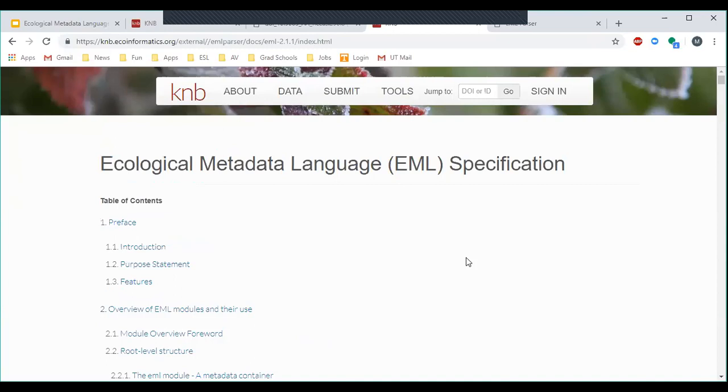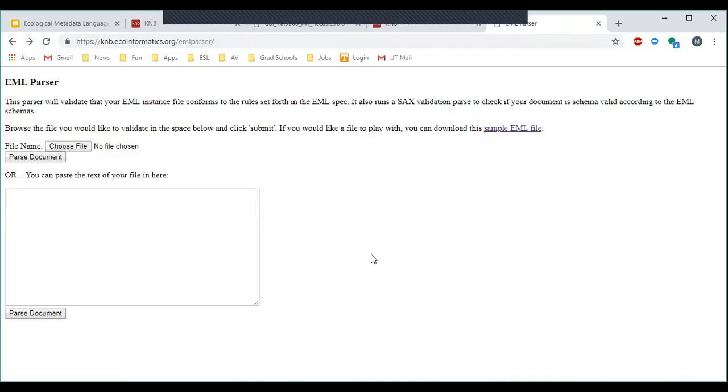One of the other nice things about EML is that it includes a parser, so users who are using EML for individual ecological projects are able to upload their own data into the EML parser, and it will verify whether your EML is correct or not, which is a really handy feature.